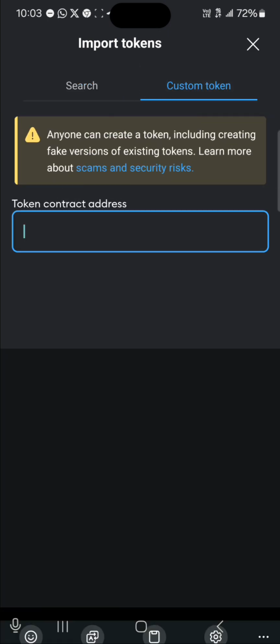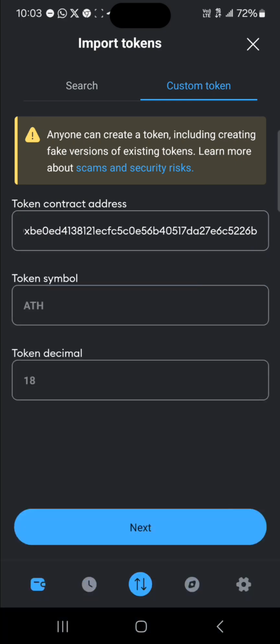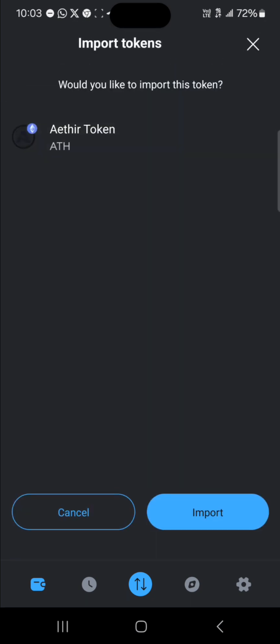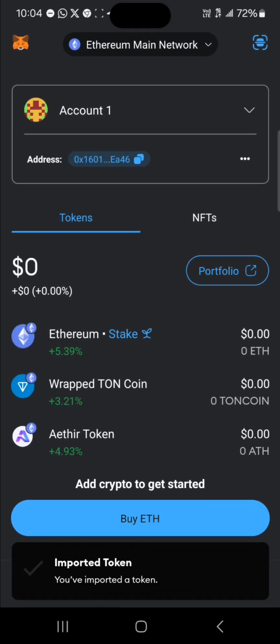So click on custom token, paste the contract address for the Aethir coin, and simply click on next. The symbol is shown as a decimal, so click on next once more. Aethir coin or Aethir token, click on import, and boom, it's there.